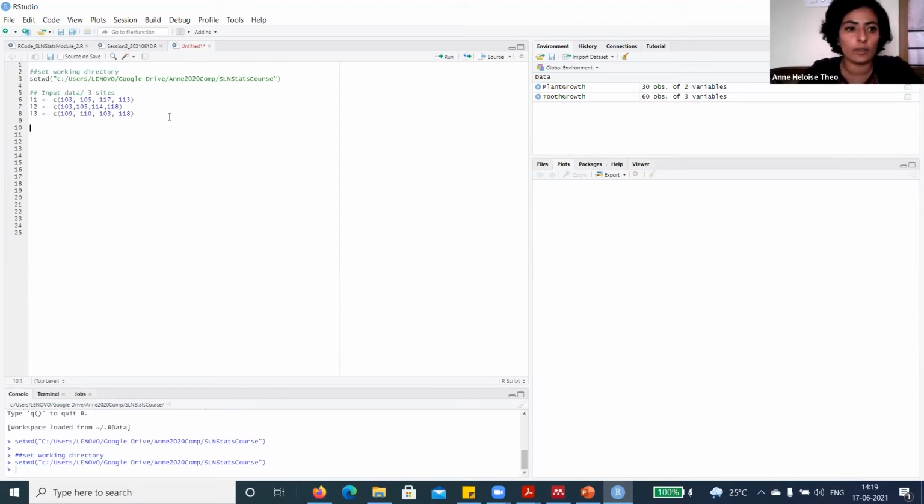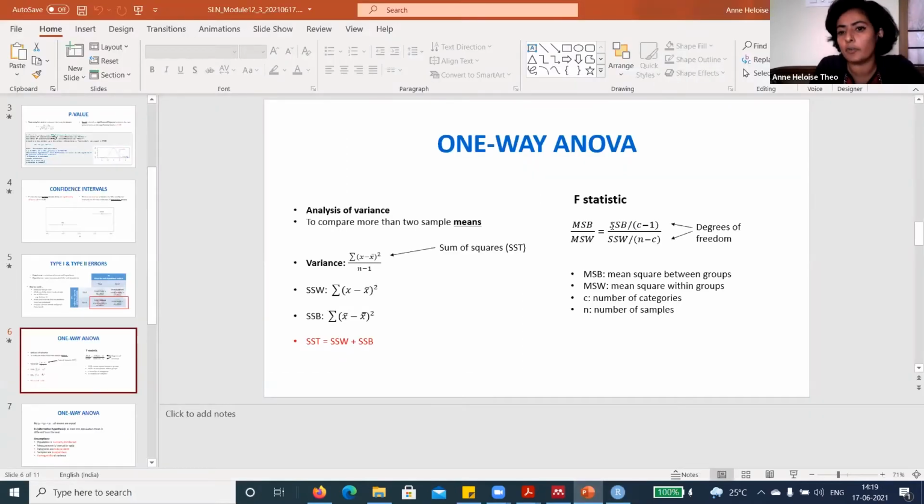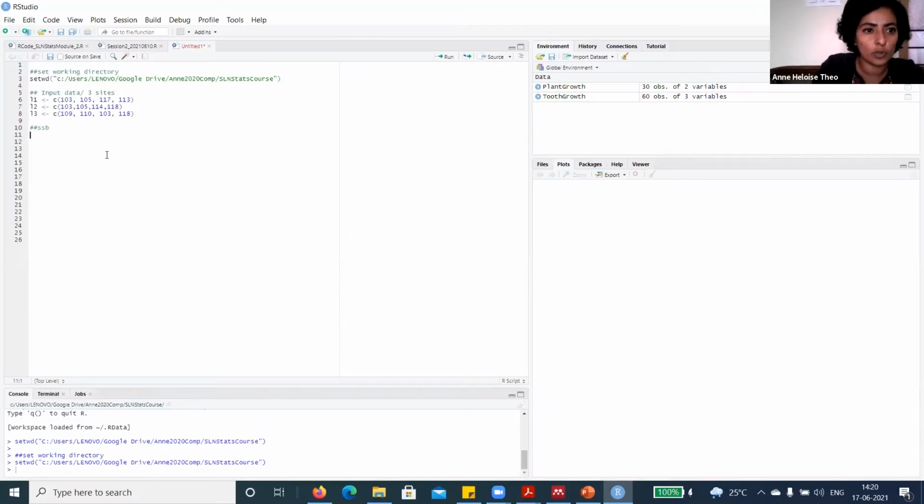So one, if we look at what all we need, we need first SSB, sum of squares between groups, and SSW, sum of squares within groups. I'll do the between groups first. So what do we need to do for sum of squares between groups? Obviously, when you're writing it down on paper, you write down in further detail.